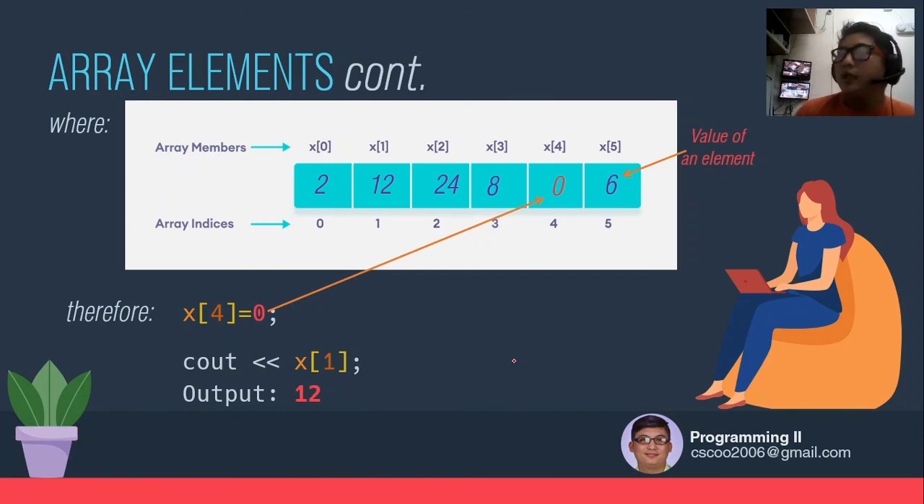Okay, so for example, how do we access elements of an array? In this case, for example, you set the value of index 4 to 0, so therefore it will be stored in this particular element. When you display the value of an array, you call the variable name and the index number. Let's say variable x element 1, so you are looking for this one.